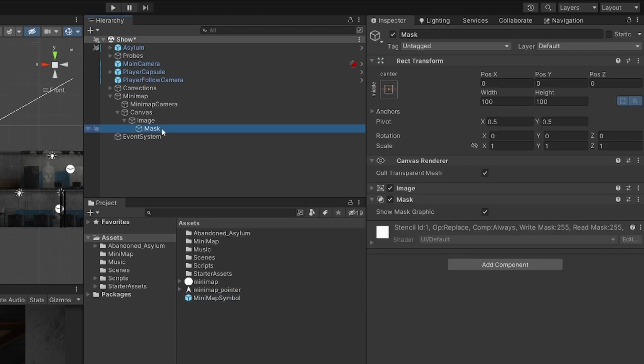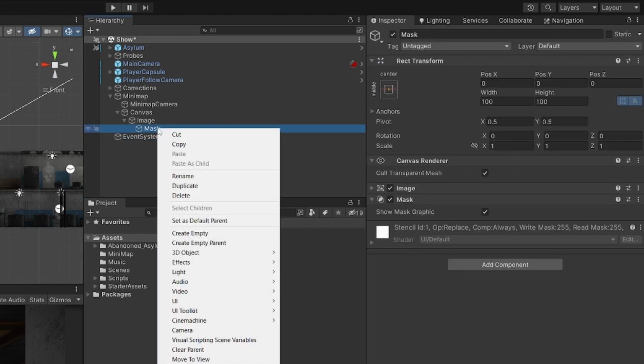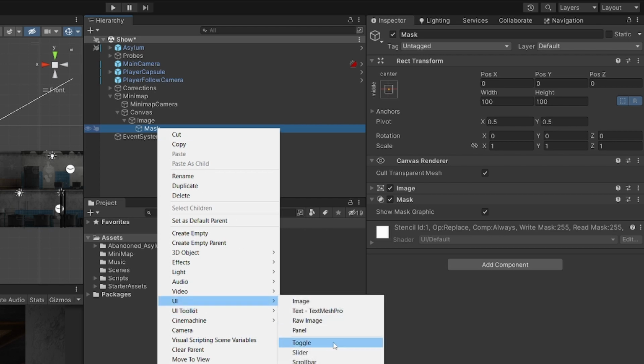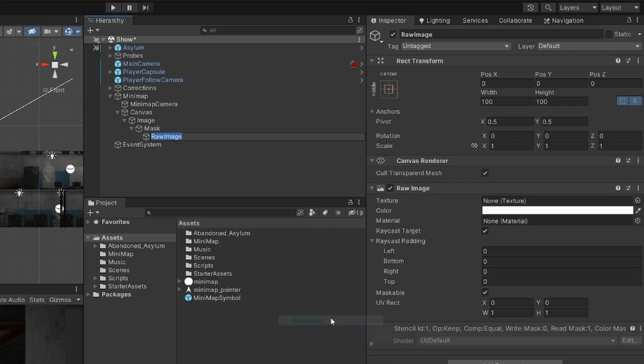So to place our render texture inside our mask, right click here on this mask and select UI and select a raw image. And now this will be the image that will represent our minimap. So let's type minimap raw image.